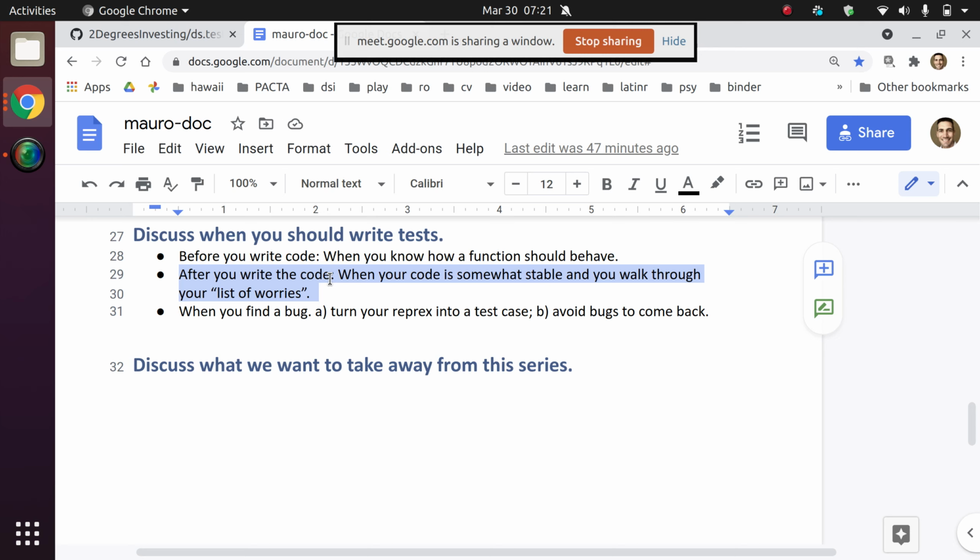And finally, every single time you find a bug, it is best practice to capture that bug in a little reproducible example that you turn into a simple test case. That will also help you avoid the bug coming back. It's horrible to fix the same bug more than once. So once you have identified the problem and fixed it, you just write a test. If ever that bug comes back, you will know and you will fix it before it is exposed to the public.